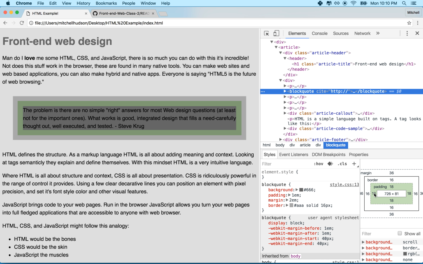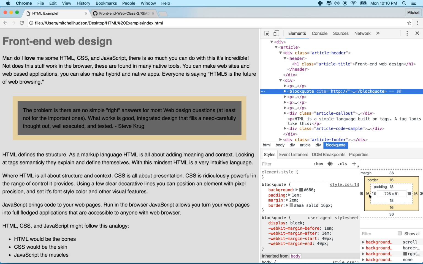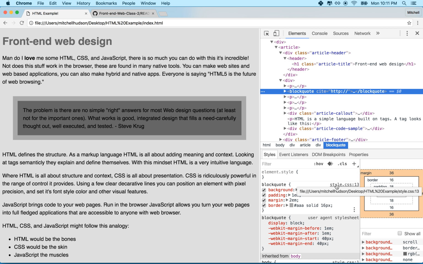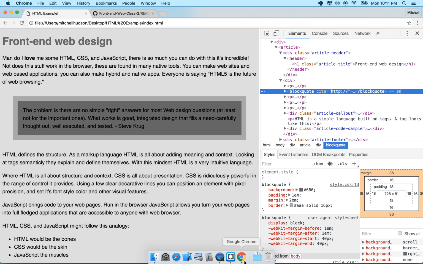And then there's padding, and you can see that goes inside the gray area, the green there. So it's inside the dark gray box, 18 pixels all the way around. Then there's a border, which goes outside the gray box, and this is 16 pixels in this case. And outside the border is an area called margin. Margin pushes other things away from the box, but it doesn't include the colored area or the border. So that's a quick explanation of the box model and some of the properties that go with it.